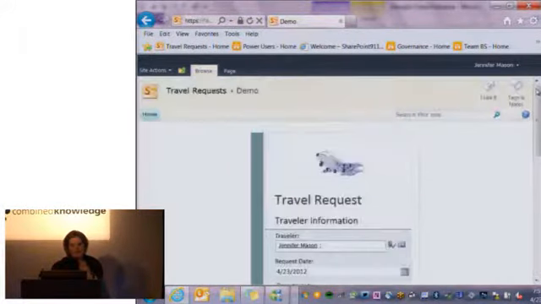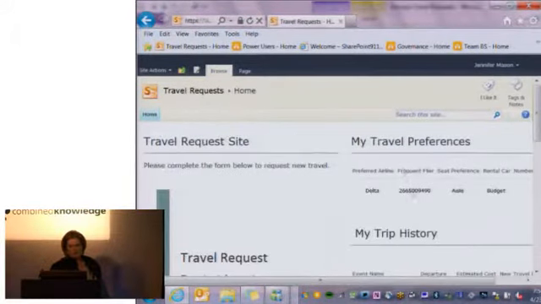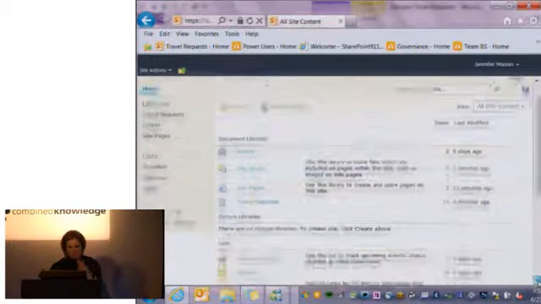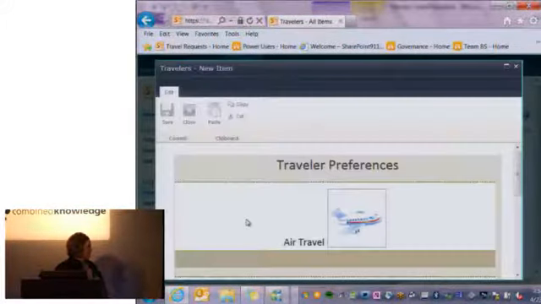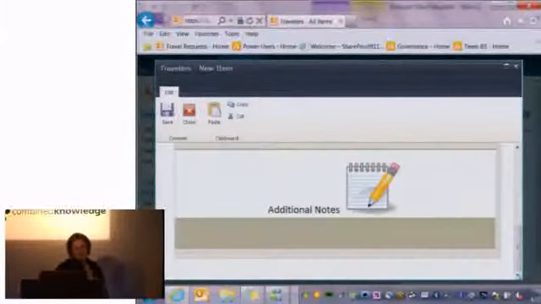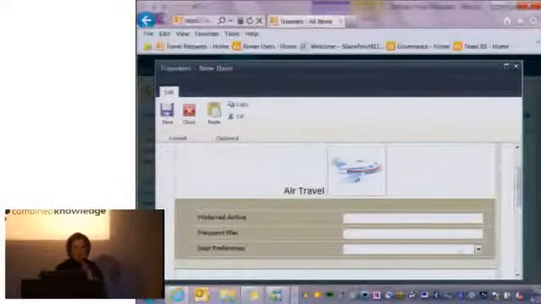Okay. Another list that we have customized using InfoPath is when we go into the travel preferences list. Let me actually just come over and view all site content. Just another piece to show you guys. Under travelers, this list has been customized, and this is another one that you could put on another Webpart page, but here we've got air travel, car travel, and additional notes. And so they could go through and pick which one they wanted to, and then it would expand the section.